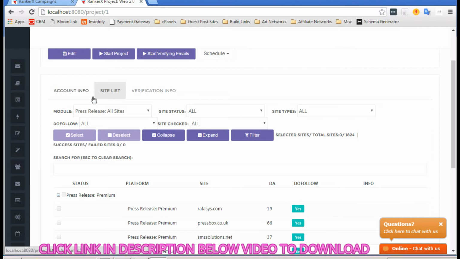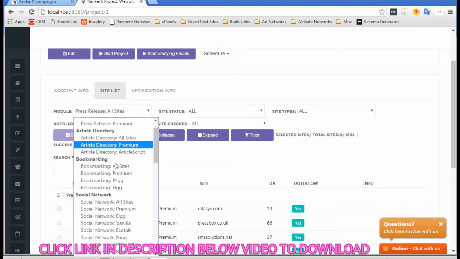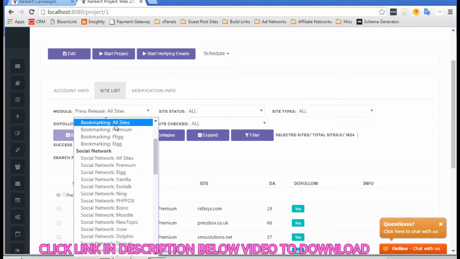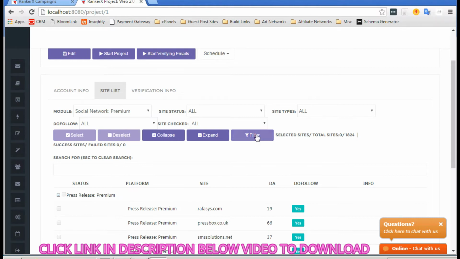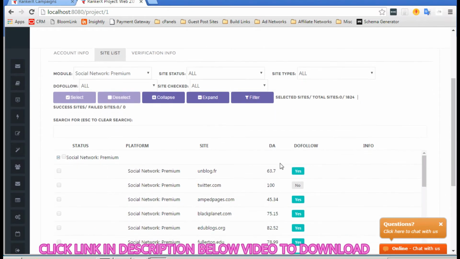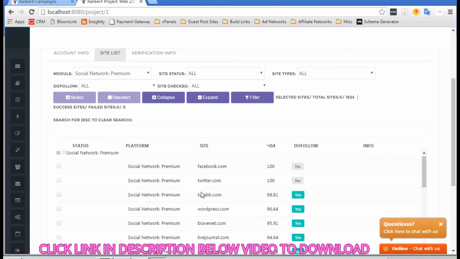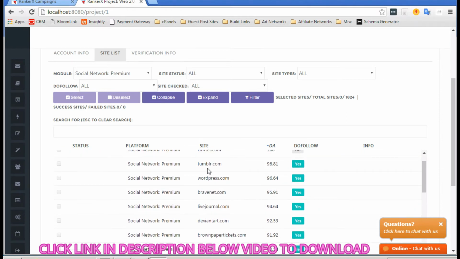But we can look at it. It does bookmarking. Premium are the good sites. So when you see premium, for example, if we use social network premium and then sort it by domain authority, we will see all the good ones it can create.